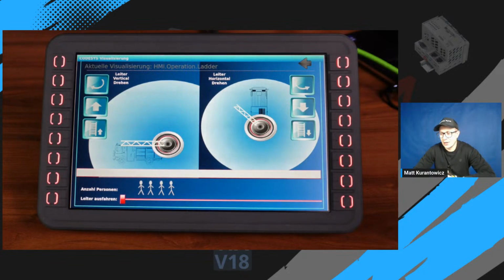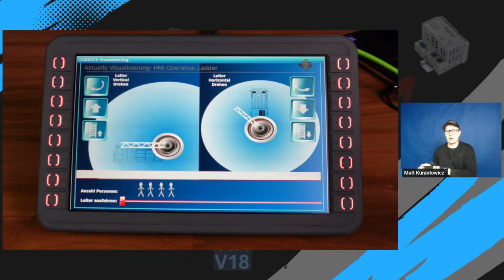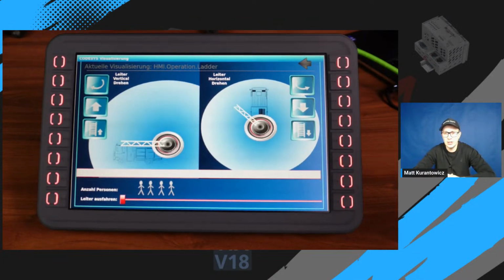You see that you can use a simple logic and more complicated programming methods to control such a machine, to program such an HMI.